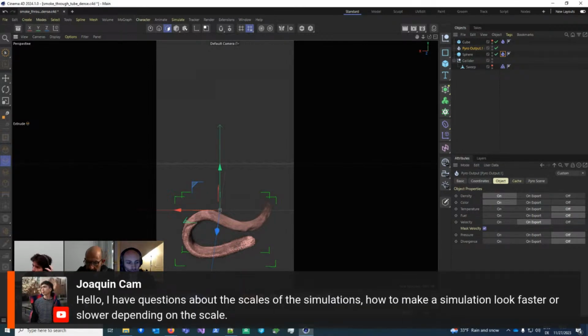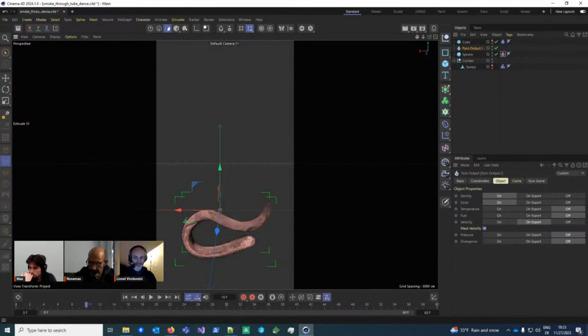So Joaquin says, hello, I have questions about the scales of simulations, how to make a simulation look faster or slower depending on the scale. So I guess, matchstick, small simulation, building burning, large simulation. Other than using real units, is there any suggested method to make smaller simulations look faster?